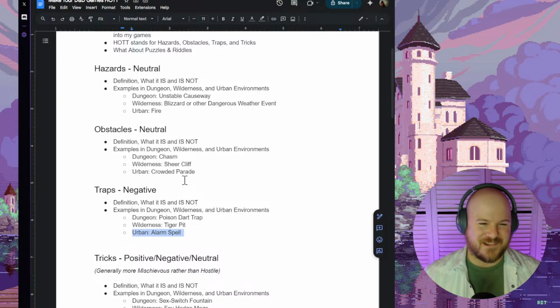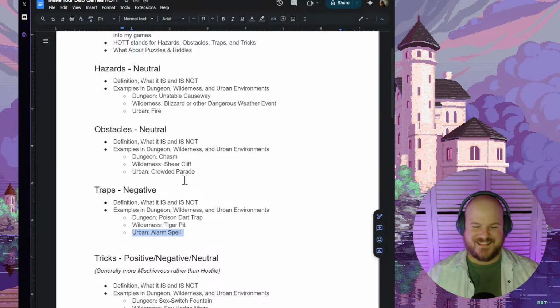POV players watching DM look up rules, yeah. Yeah. When trying to remember the last one.